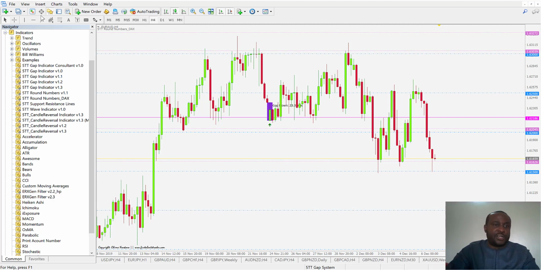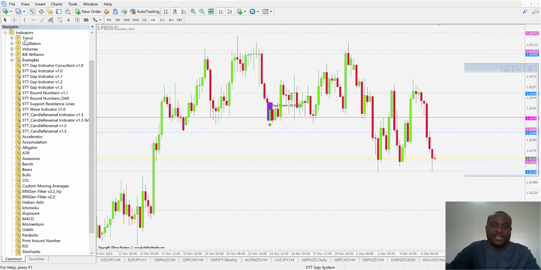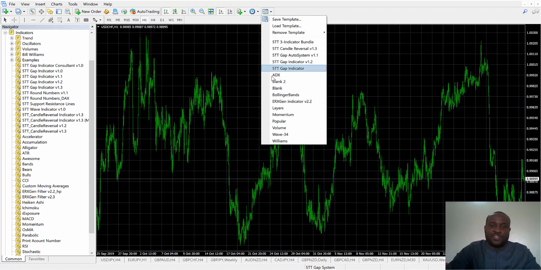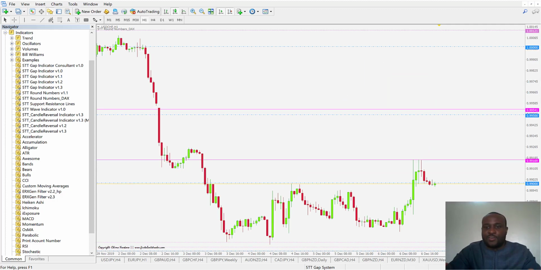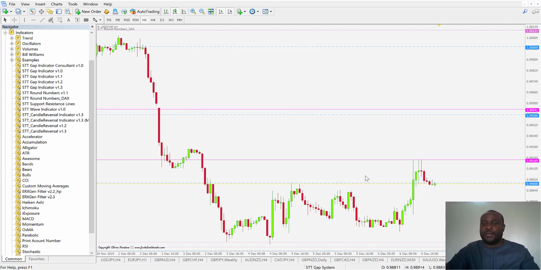So if I open a new chart now, and I go USD CHF, that is what it looks like. That means I have to change the color, I have to change everything. But now all I need to do is just find that template, which is 5TT3 indicator bundle, and just select it, and you can see it automatically places all three indicators. If I press Control I again, you can see all three indicators are on this new chart now.